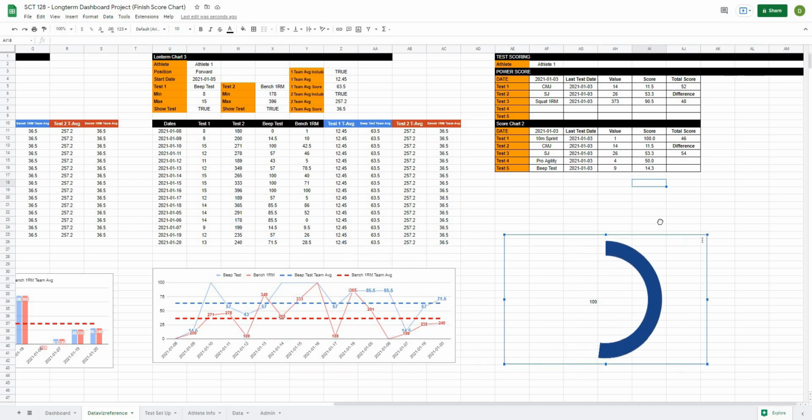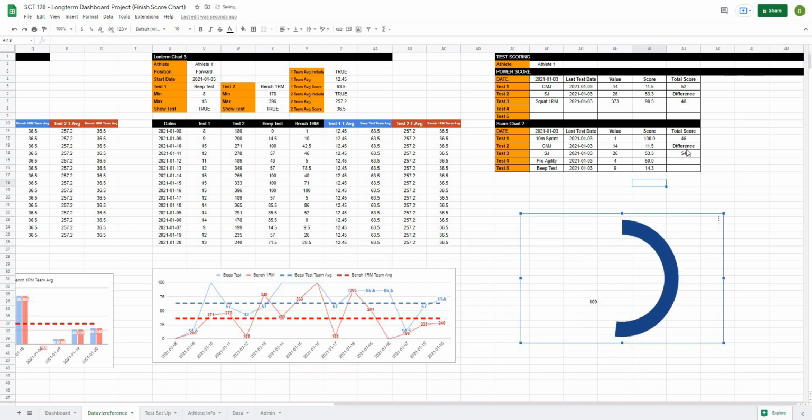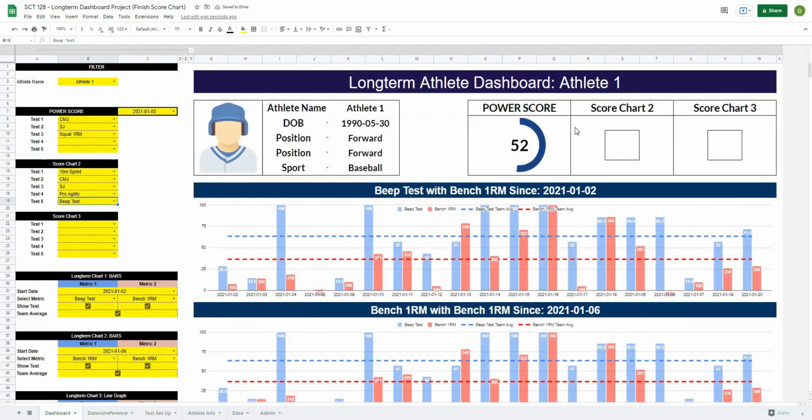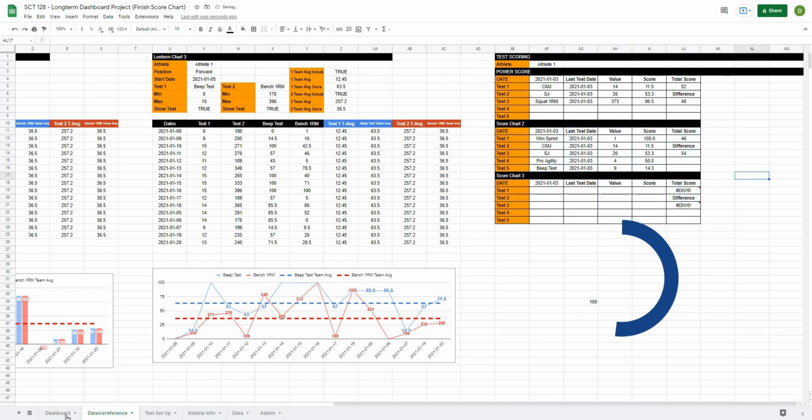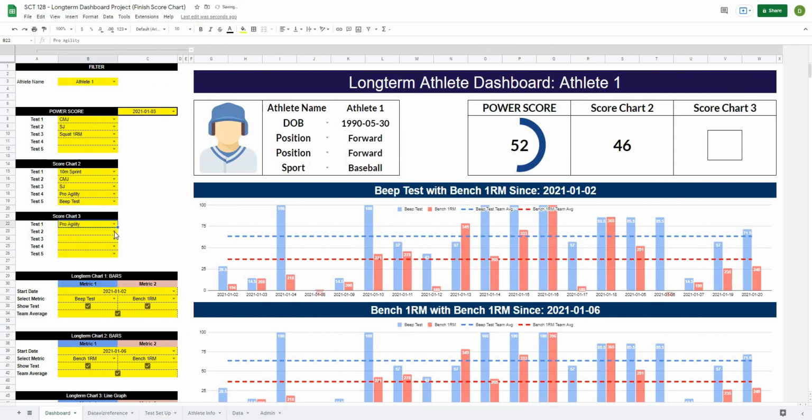So now what I can do is copy this chart. Let's put this score in the right box. So I'll type equals data viz reference total score, hit enter. We'll erase here and put our box back in, and then we'll do that one more time. So let's do score chart 3. We'll put some tests in there to make sure that it works. So it's really just a matter of fixing all of your references to make sure that everything works.